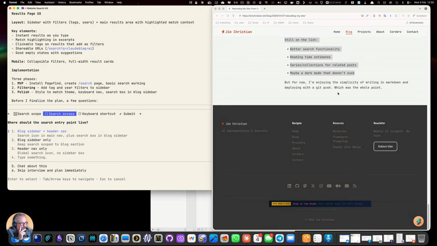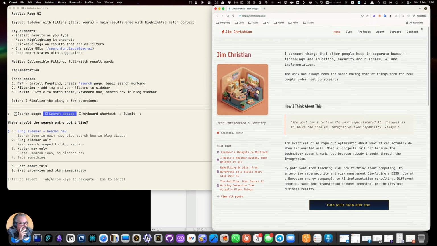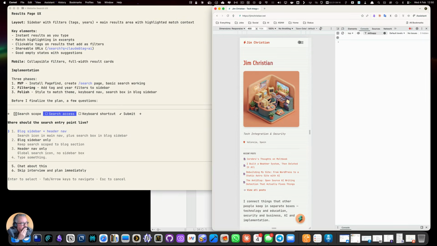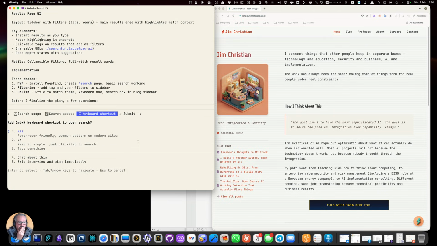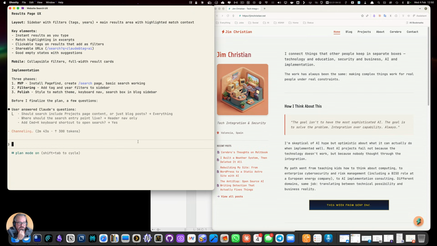Let's have a look over here. I mean, header nav, I would have thought, definitely. Blog sidebar only, header nav only, global search icon, no sidebar box. Let's keep it in the sidebar for now. We can always change this. Yeah, header nav only. Command key keyboard shortcut? Yes, I love a keyboard shortcut. Heck yeah. Let's do it.